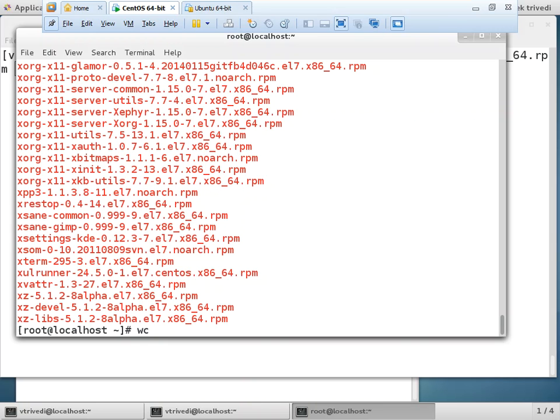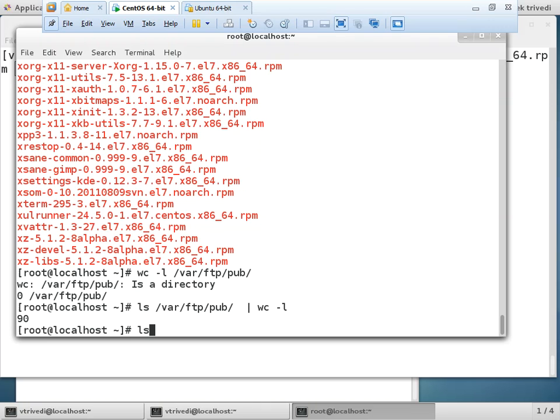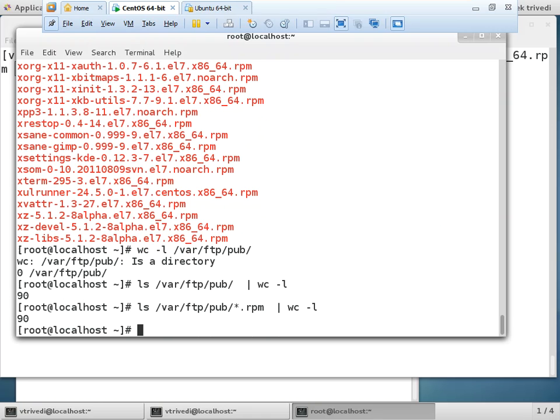How can I ensure? ls | wc -l on /var/ftp/pub gives 90 packages. ls *.rpm | wc -l, the count is the same. That is, the number of files that I have at that location is 90, and the .rpm files that I have are also 90.